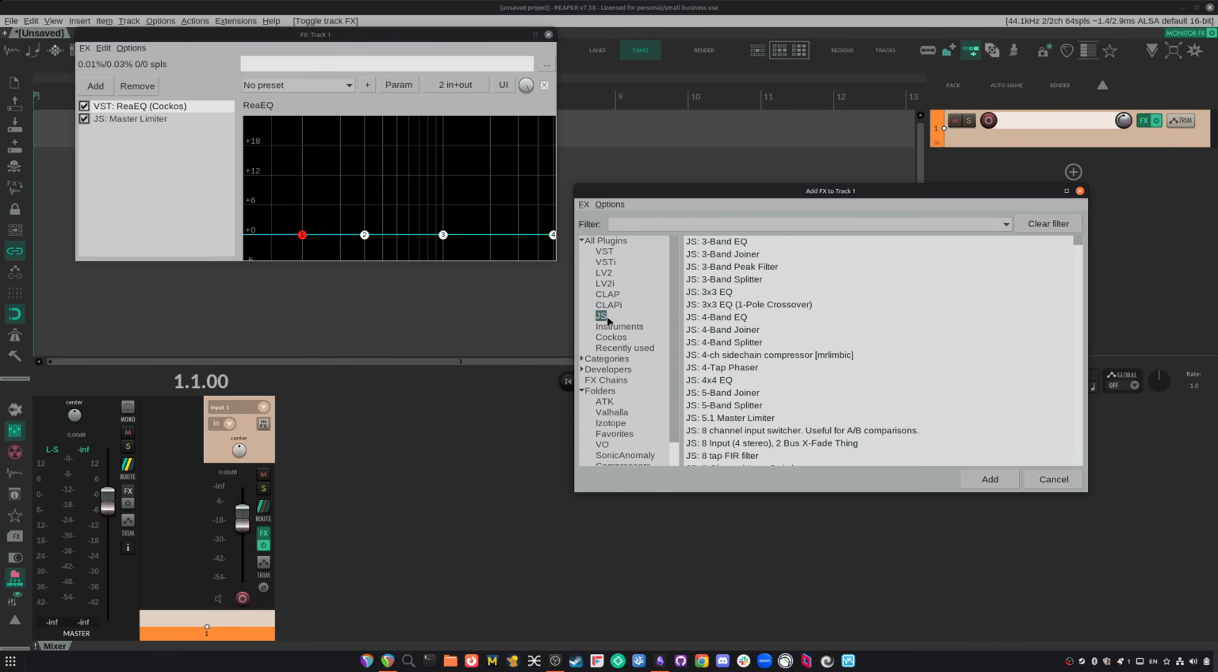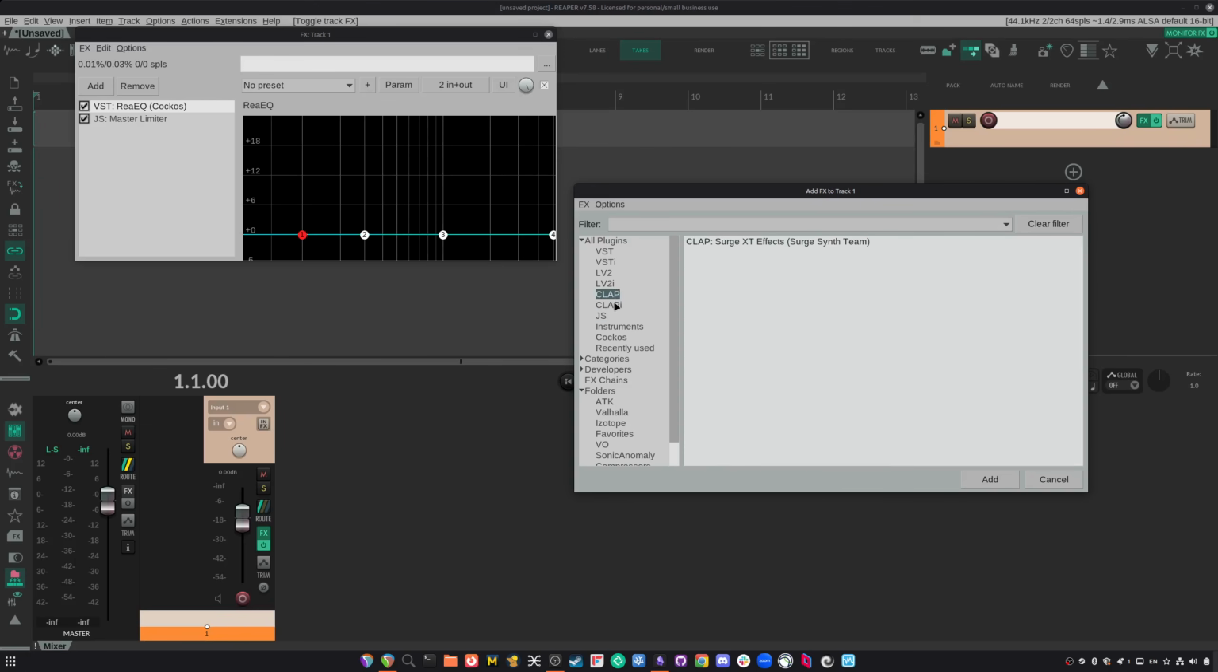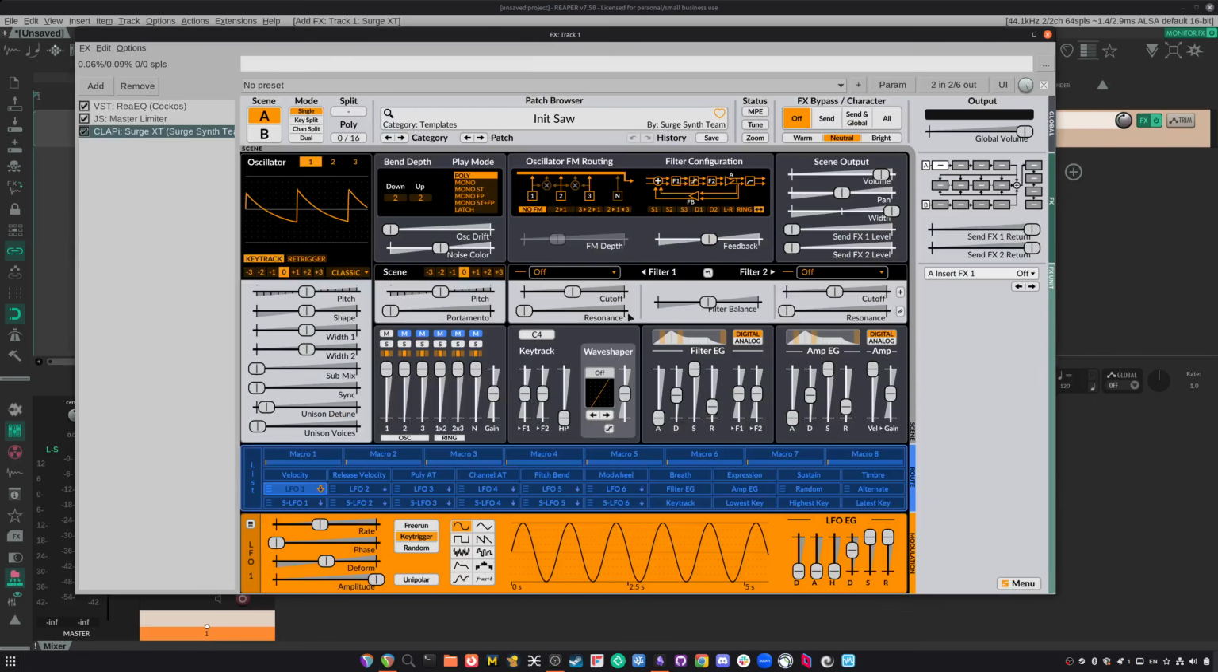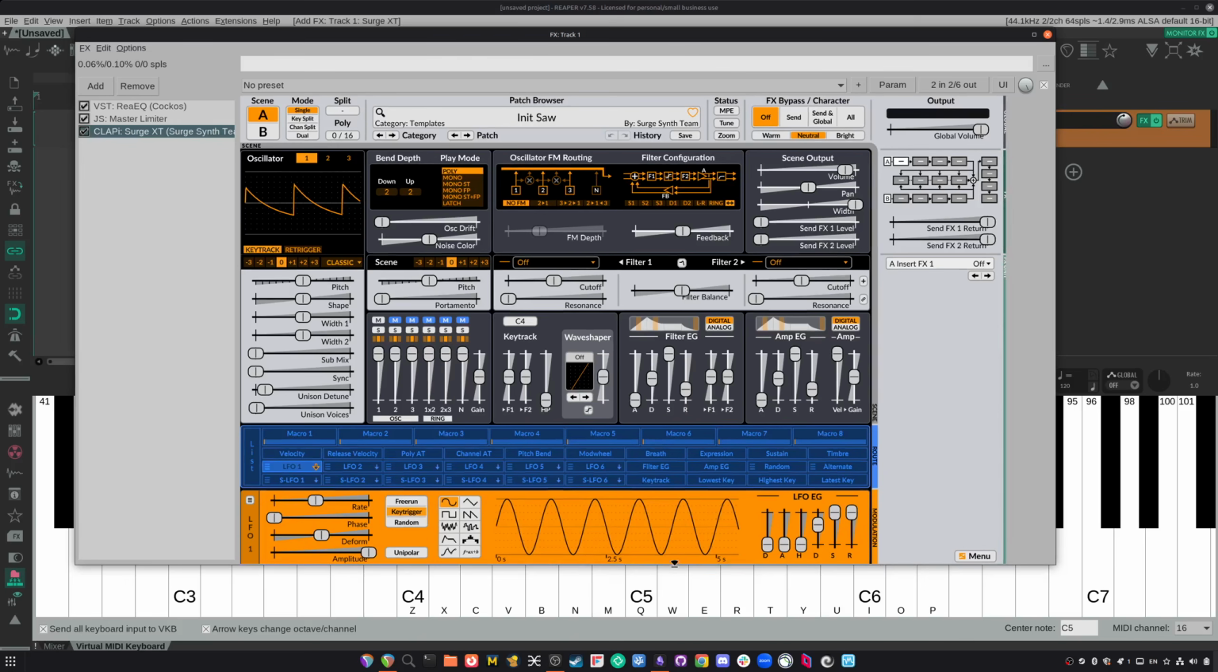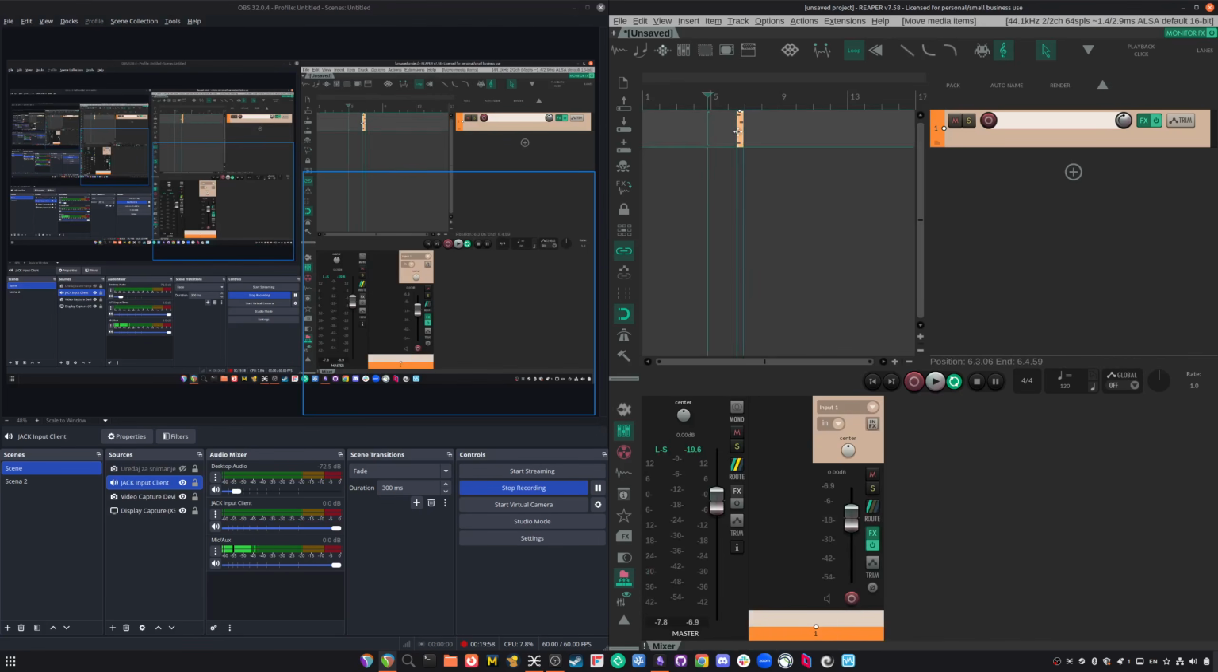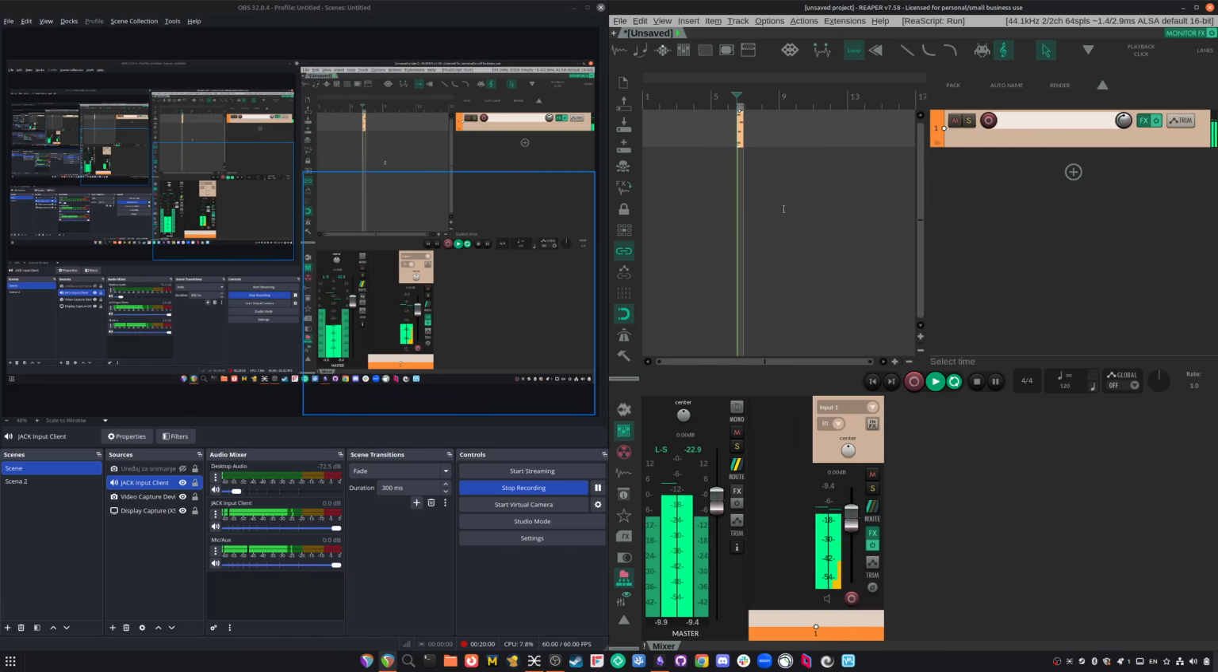These are Reaper plugins. JSonic, they work fine. So there's Clap stuff. I think I installed Surge. Surge works very well. Here you go. Let's see if we can have output from Reaper displayed in OBS. Doesn't seem like it's going to happen. Oh, okay, here it is.